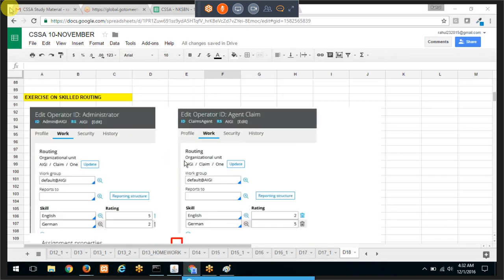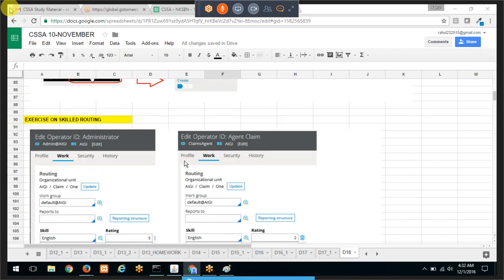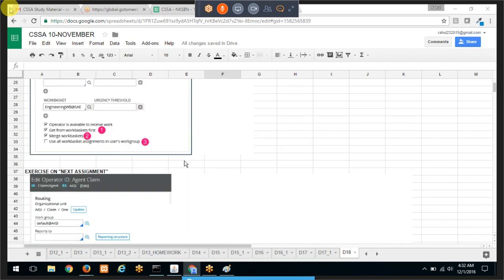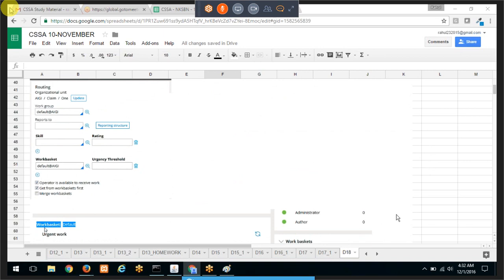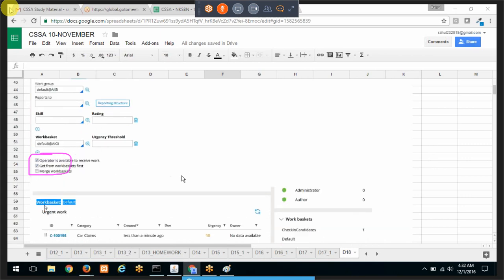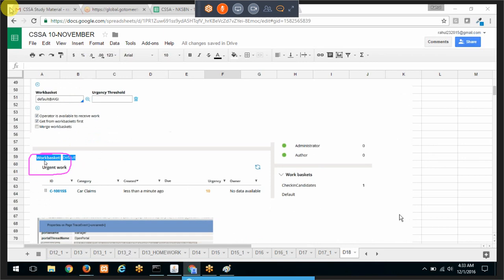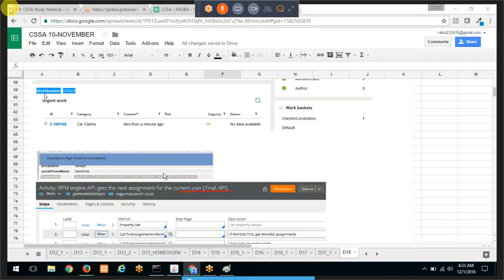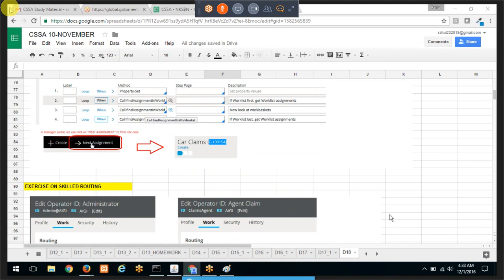The next option that is available is a work basket. You can route a work object to a work basket. Then what happens is, if you see here, you have the work basket here, and the moment you click on next assignment, you're going to pull from there. So you click on this next assignment here, and you're going to pull the work object from there. All right, so let's get started with all these exercises.